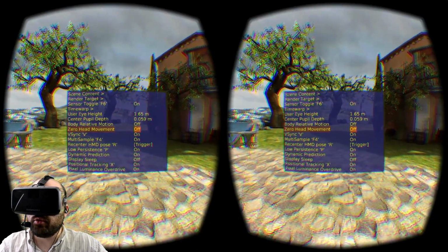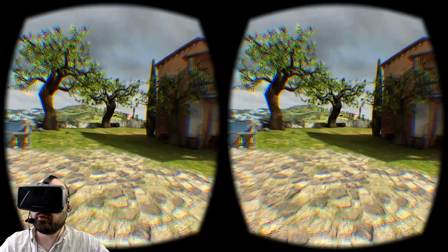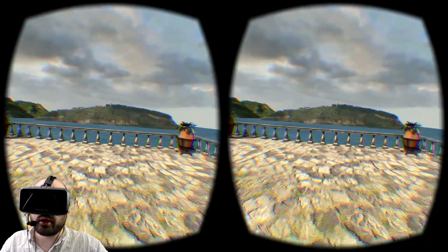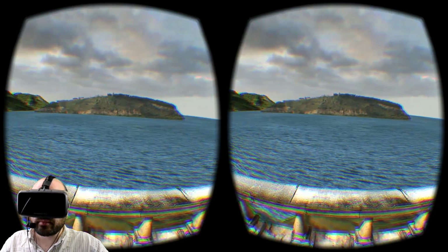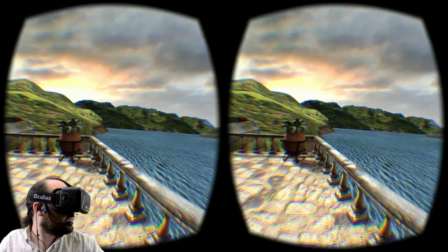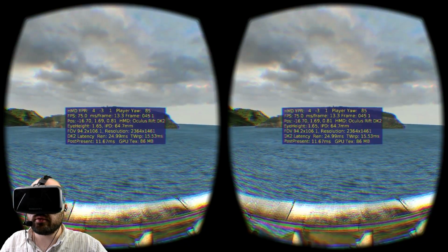I showed you zero head movement earlier. I showed you a little bit of Vsync off earlier, but I want to really just compare Vsync on and off. I'm just going to hit my V key. So here I am looking out to sea, and Vsync is on right now. You can see 75 frames a second.